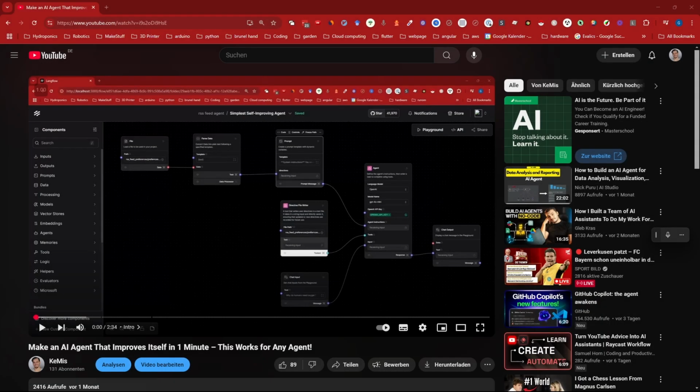Last time I showed you a simple self-improving AI agent at a high level, but today we're actually going to build it step by step together. So by the end of the video, you'll also get the system prompt and even the flow file itself, so you can simply drag and drop it into your own system.